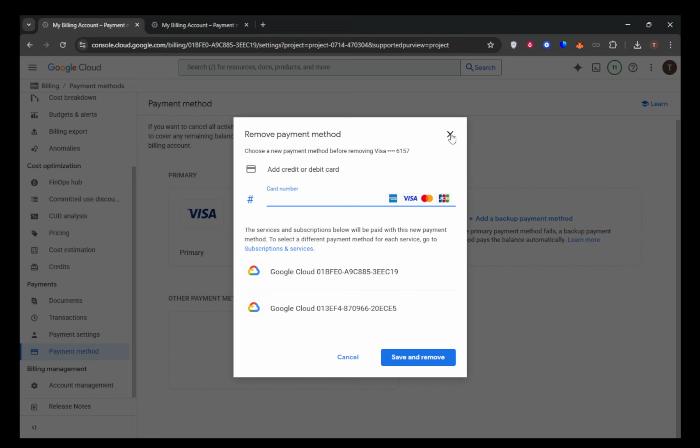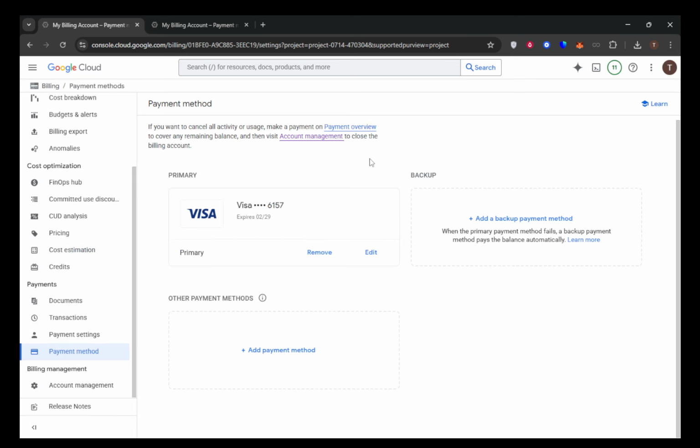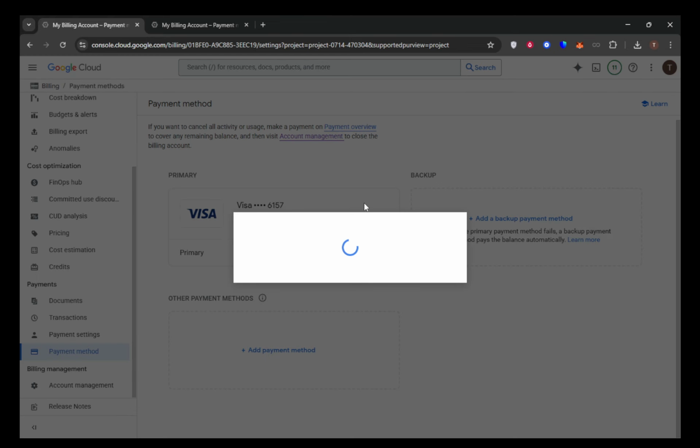Finally, once Remove is clickable, the system will typically prompt you to confirm your choice. It's a safety measure that allows you to double-check that you really want to remove this payment method. Go ahead and confirm, and with that, your payment method will be removed from the account.